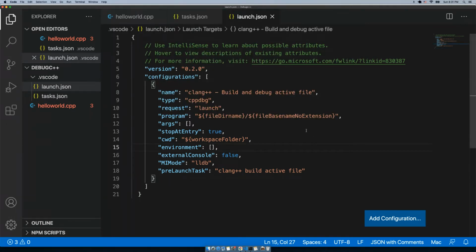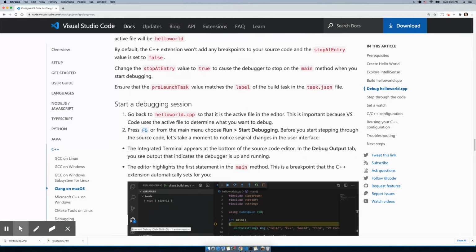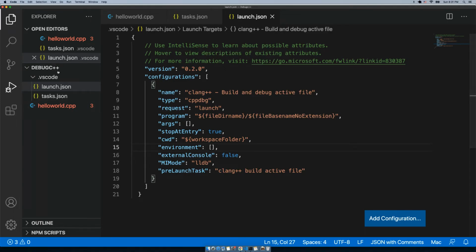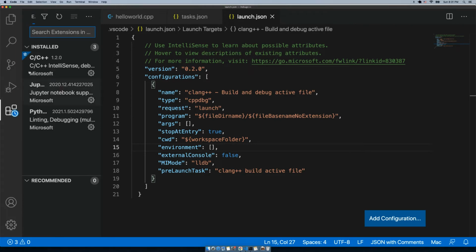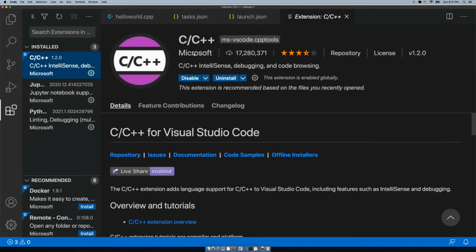Okay. Next thing, we want to make sure that we have the C++ extension installed. So that is over here, the extension menu. Look for C/C++. Make sure it's the one by Microsoft. I already have it installed, but you'll have to install it if you don't have it installed.